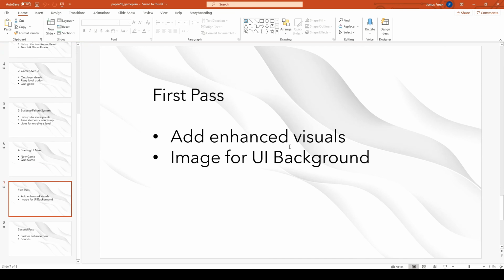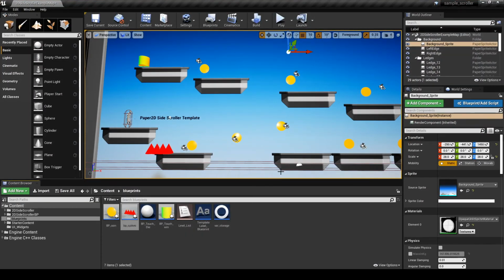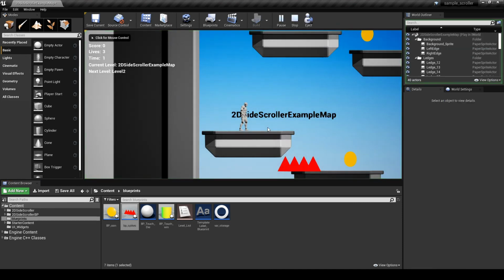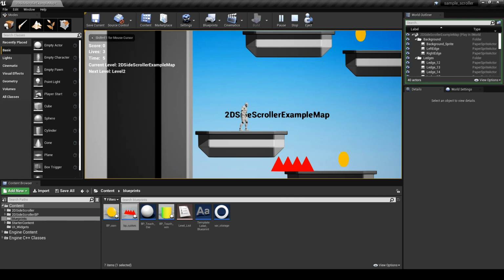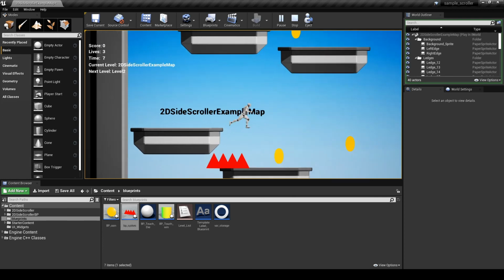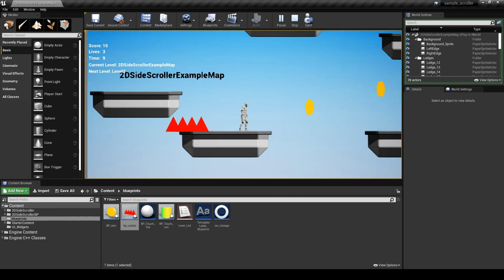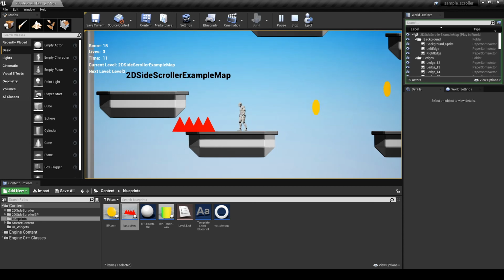It is now time to take a look at some planned enhancements to our game, and by following my starting guide, all I want to do is add enhanced visuals and background images for my UI screens. I only have 3 levels, so this part won't be too intense. I've done a couple enhancements already.